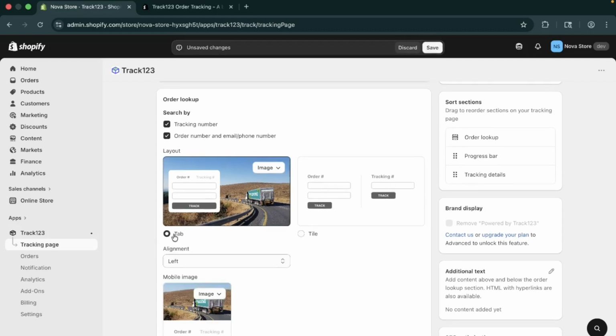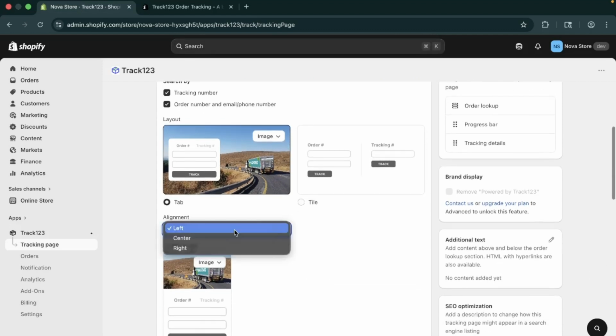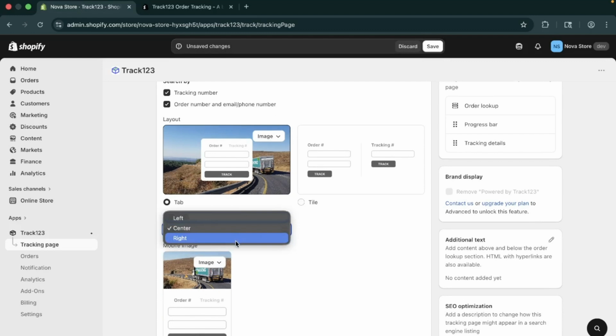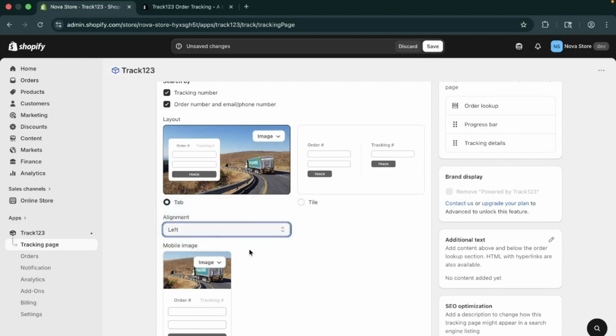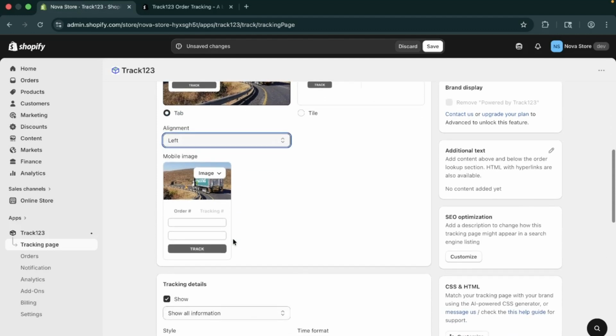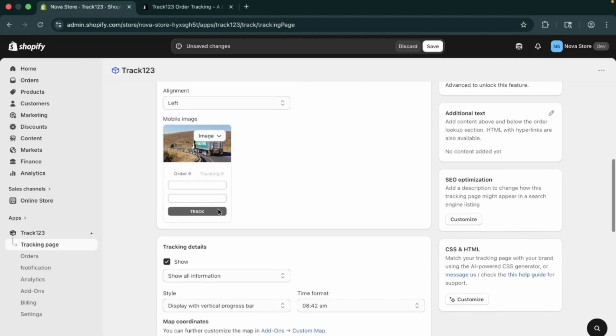So let's go with the tab part, and the alignment also you can make it fitted to the left, center or the right. For me, I prefer left, which is more suitable for my tracking page. And this contains some mobile image view also. You can have a look from here. There is an image change or remove option given here. You can also use this if you want.